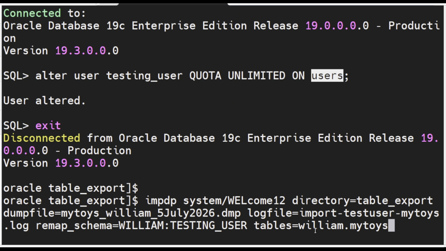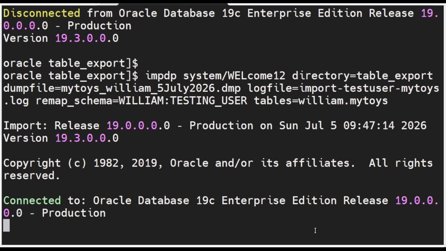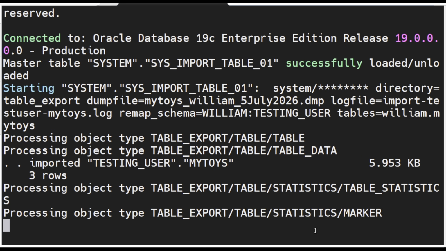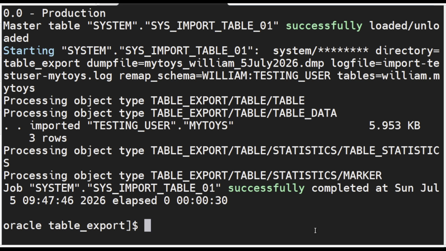Exit, again run the same command. Import command same. Now it will be able to import successfully without errors because it has the permission. Based upon the error, we can resolve the issue. Once the import is completed, we will verify the testing user and we will close the class. Okay. Yes, you got it right.